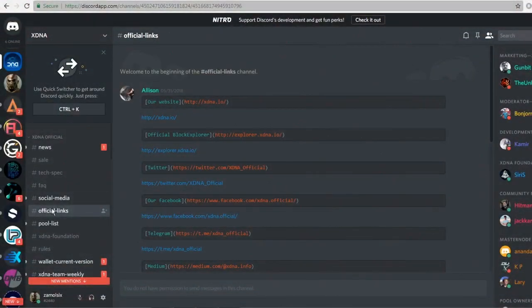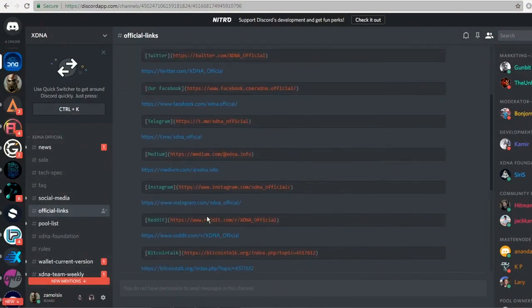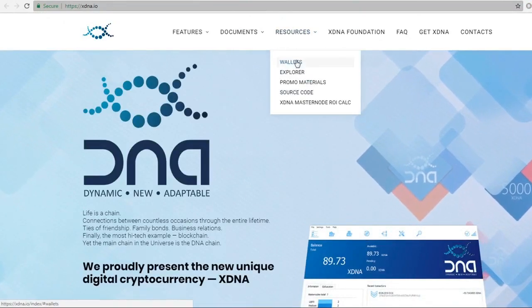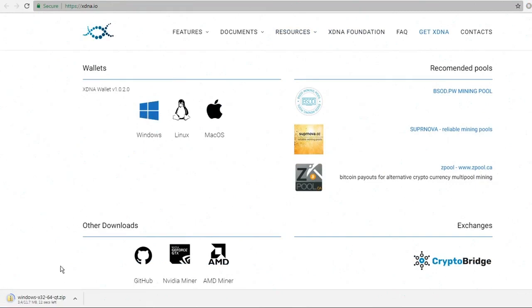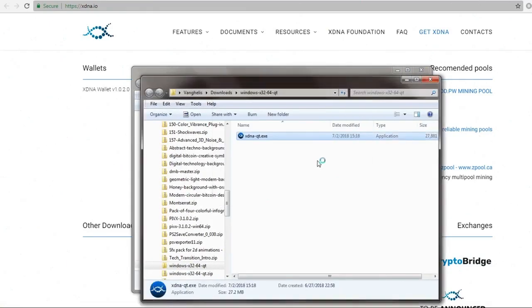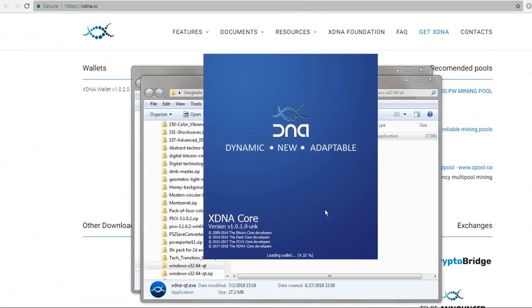Next, we need to install the Windows Wallet on your computer. To download the latest wallet, go on Discord, official links, and choose one of the many options. I will use the link from the official website at www.xdna.io. Click on Resources, then Wallets, and download Windows Wallet. Once the download is complete, unzip the file and run it. If Windows Firewall pops up, click on Allow Access.